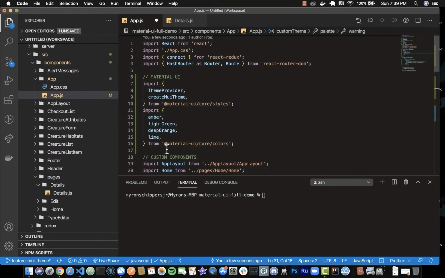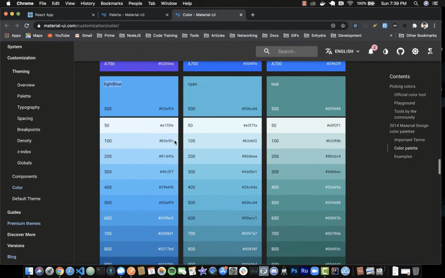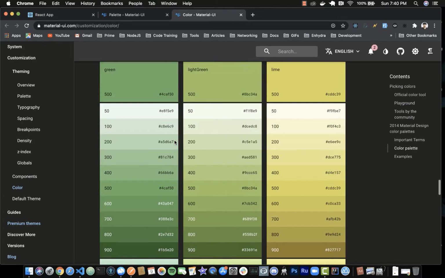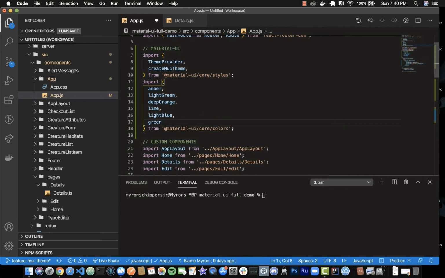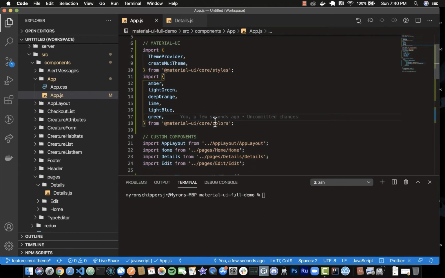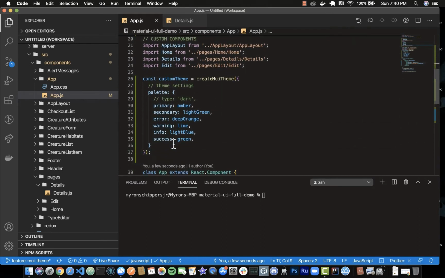Now, again, I'm not choosing these colors because they're going to be pretty, because these are not going to be pretty next to each other. I'm just choosing some colors so that we can see the changes here. Alright, so we've got all of the colors imported. I've saved my file. Now if we come back, we should see the difference. Now like I said, most of our stuff's just primary, but we've got secondary, error, warning, info, and success all available to us. Just some components don't have access to certain things.